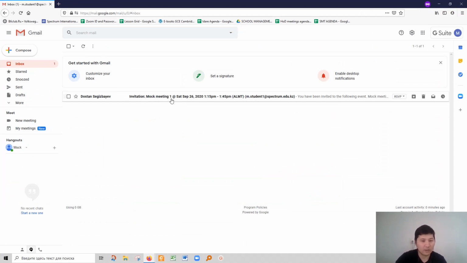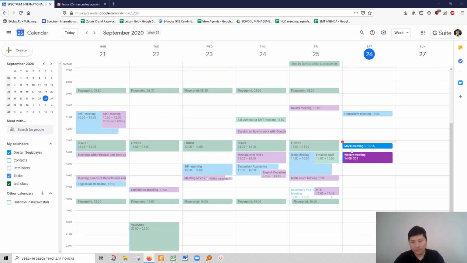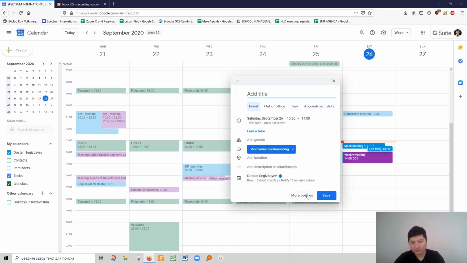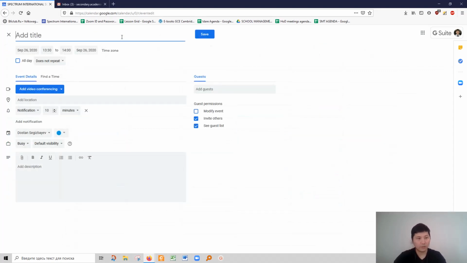So what happens is that students receive notifications that they have been invited to a scheduled session with the teacher. And if all of the teachers schedule all of their classes, that means the students will receive probably hundreds of emails with invitations. So in order to prevent that, what we can do is when we schedule our meetings, we can choose not to send the notification.